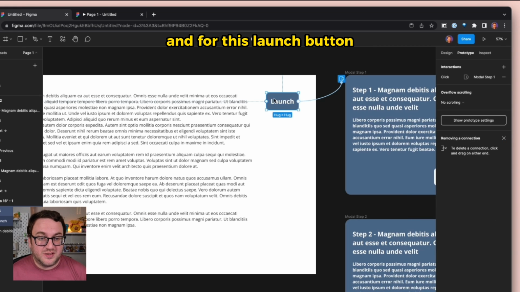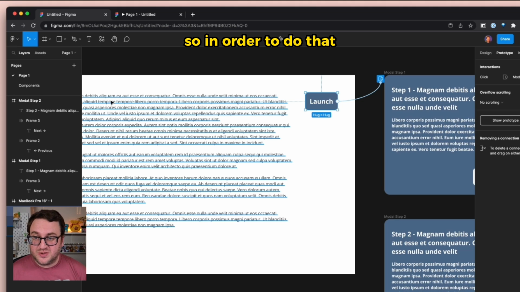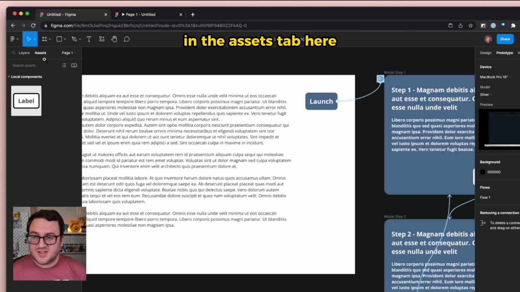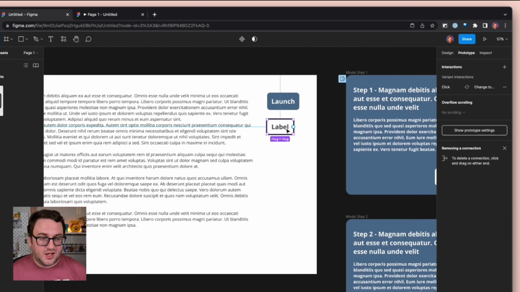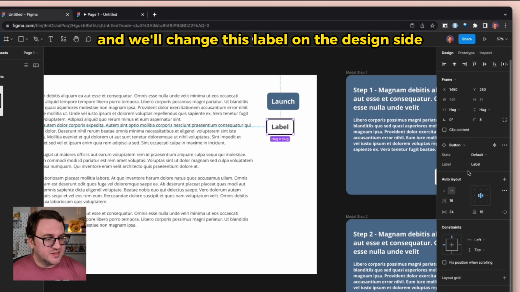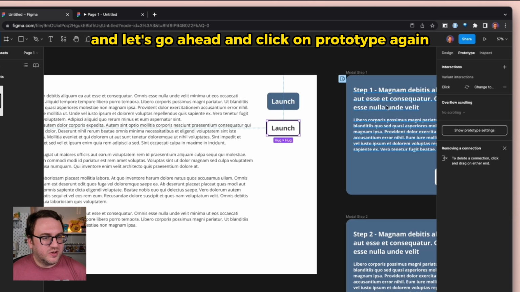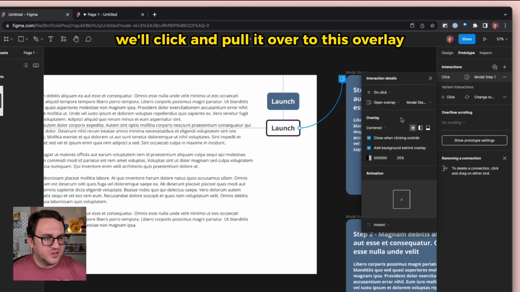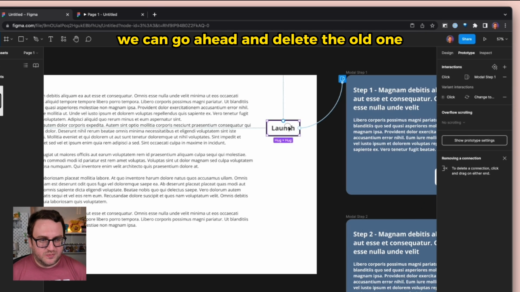And for this launch button, let's use the button that we just made. So in order to do that, we're going to use our new button to launch these modals. In the Assets tab here, where you can see local components, we'll drag that in. And we'll change this label on the design side to say launch. And let's click on prototype again. We'll click and pull it over to this overlay. And then we'll say open the overlay. And I think we're good to go there. We can delete the old one.